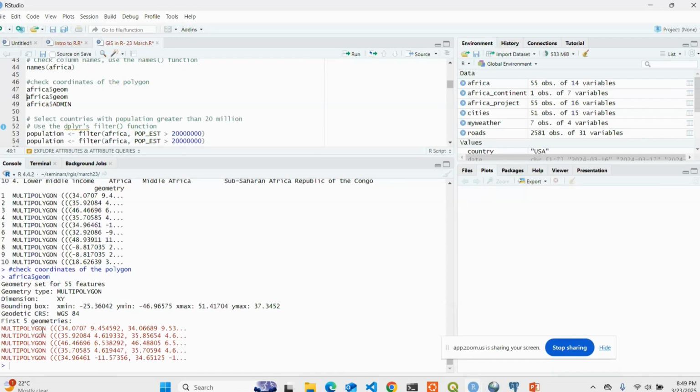These are the coordinates in red here, the first five geometries. Of course, they are truncated here, so I'm not seeing all the coordinates in full, but that's just to show you that this is not just a mere table. It's a data frame, a geodata frame, that has location or spatial attributes.